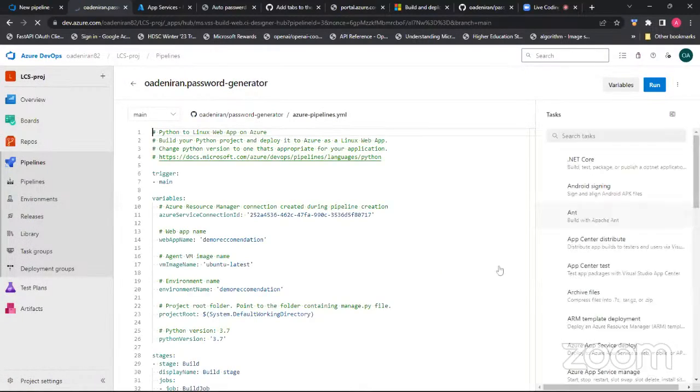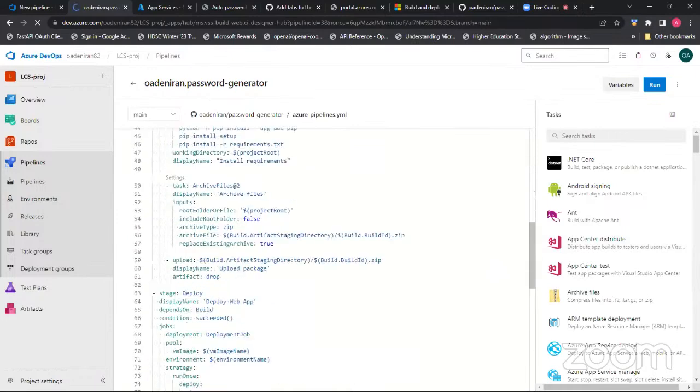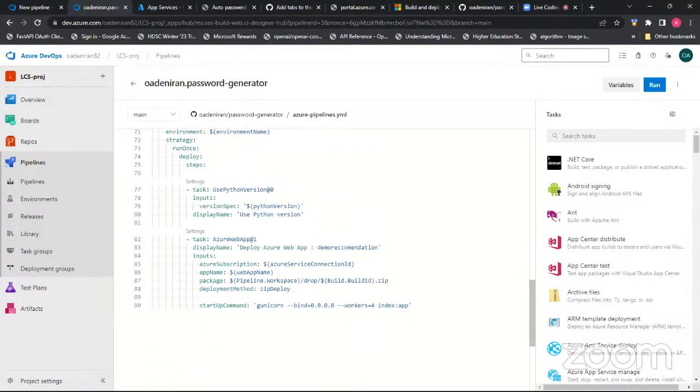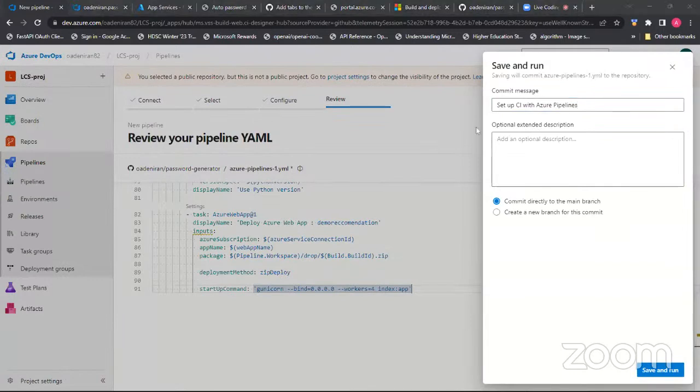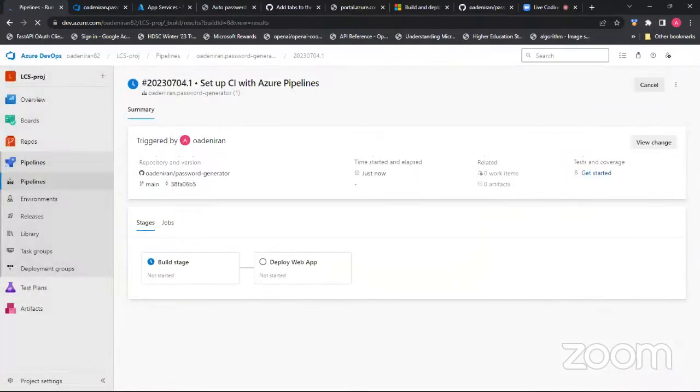So if I come down here, just to pick up this last line, I'm just going to Control C, come here and do a Control V. Now I'm going to save it and run it. I'm just going to commit it directly into the main branch, save and run, and then with our configurations in place now, we should have a job that runs.